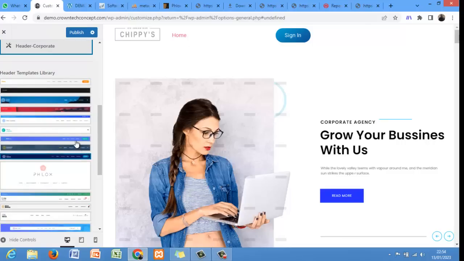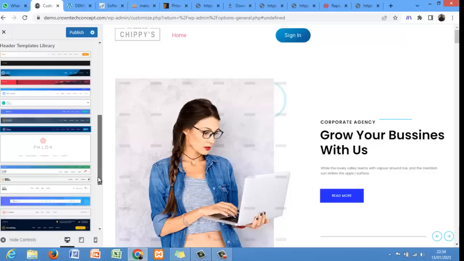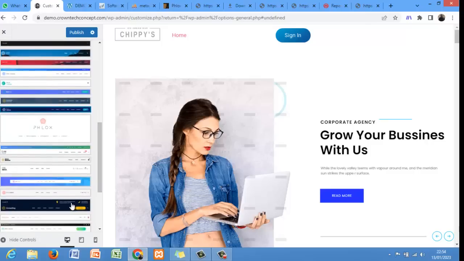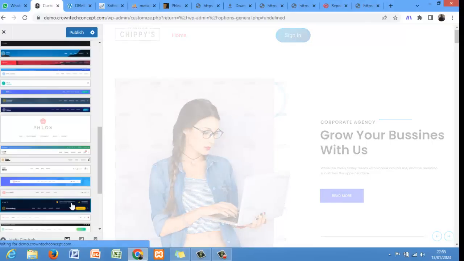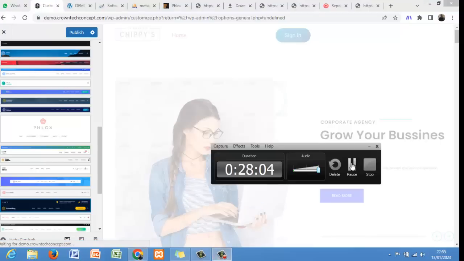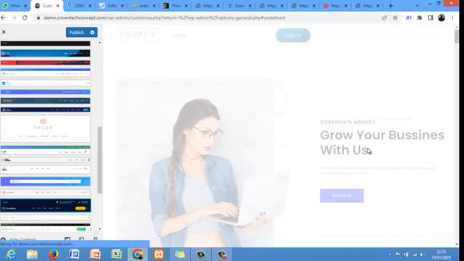But let's check something else for that. Let's see something like this. So just pick anything that suits your purpose and that is going to work well with you. So you have not started editing the main page. We are just setting up some things that are necessary for the website.